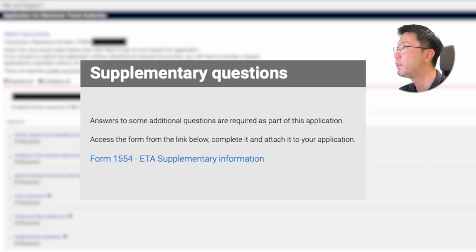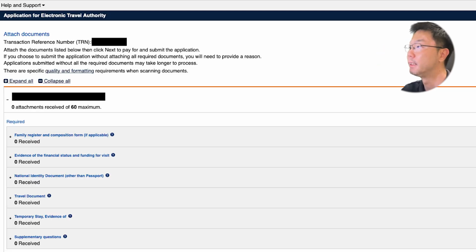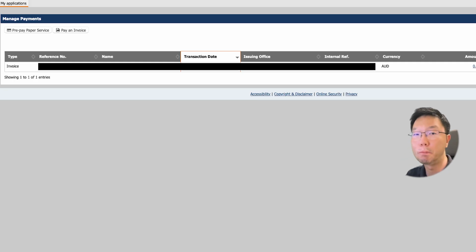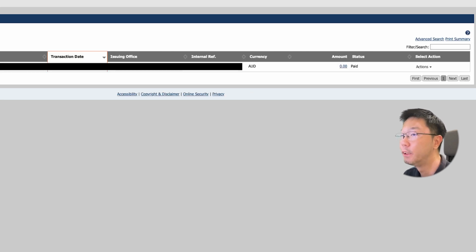And then the supplementary questions, you have to attach the form 1554 ETA supplementary information as they mentioned earlier in the email. And after you attach all the relevant documents, you can proceed to the next part, which is supposed to be payment. But because you have already paid earlier in the ETA app, so here is just for your record.